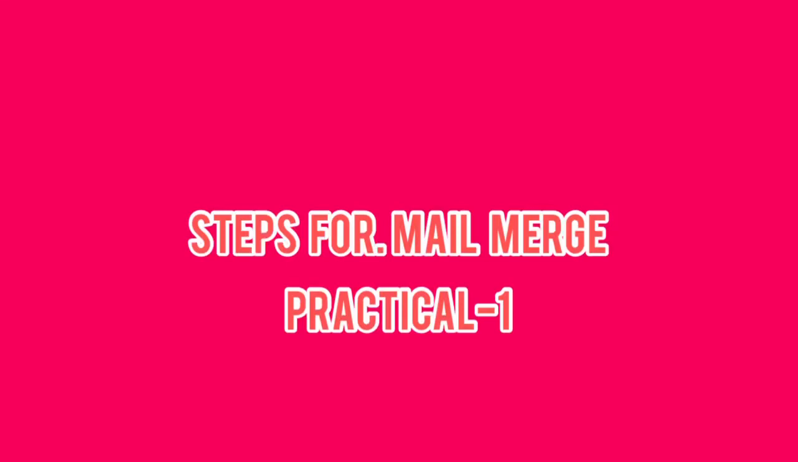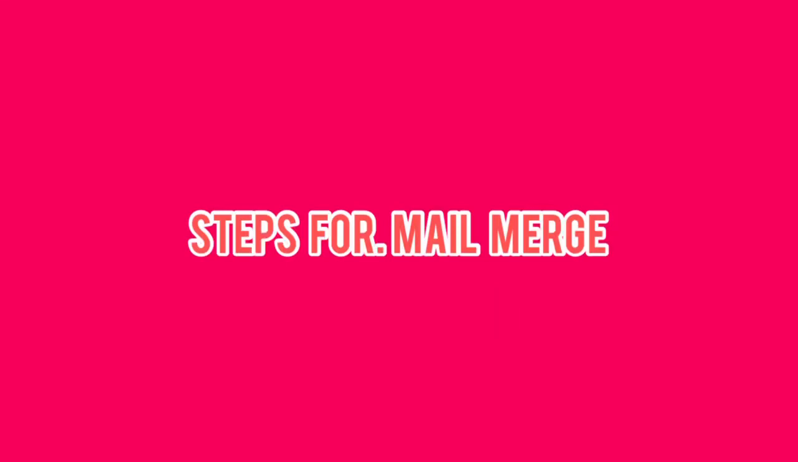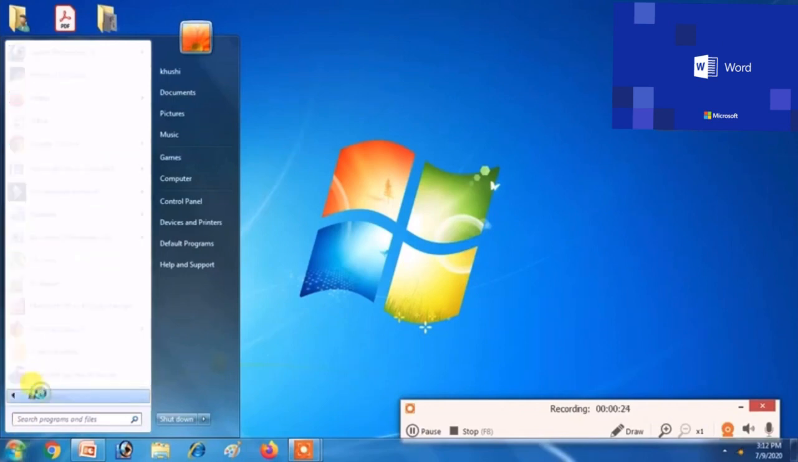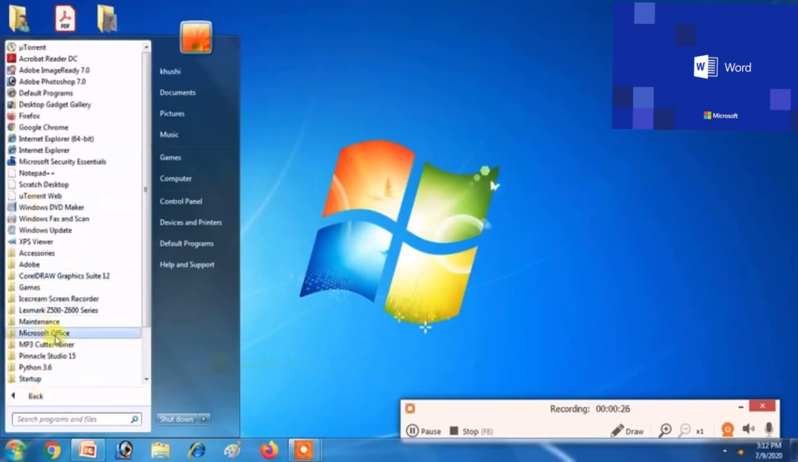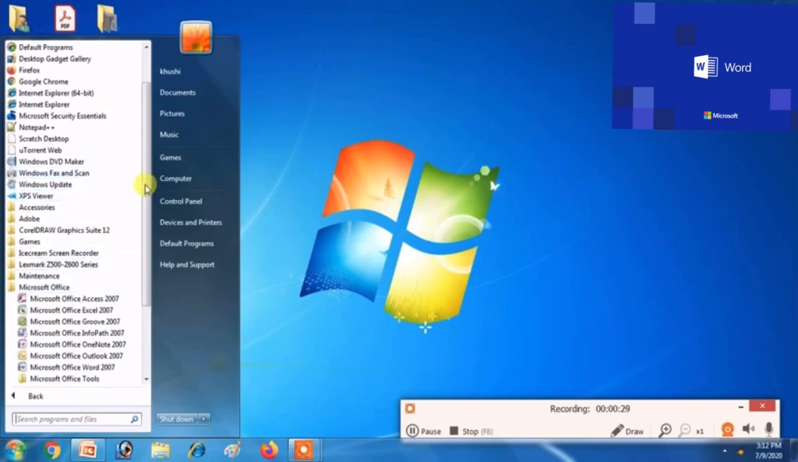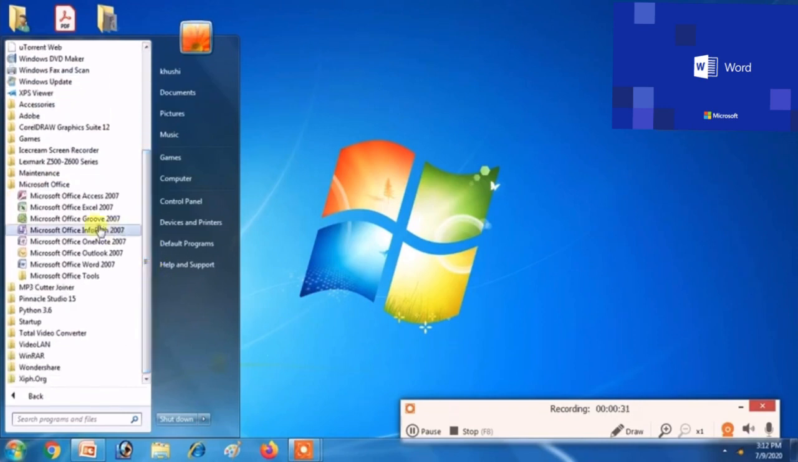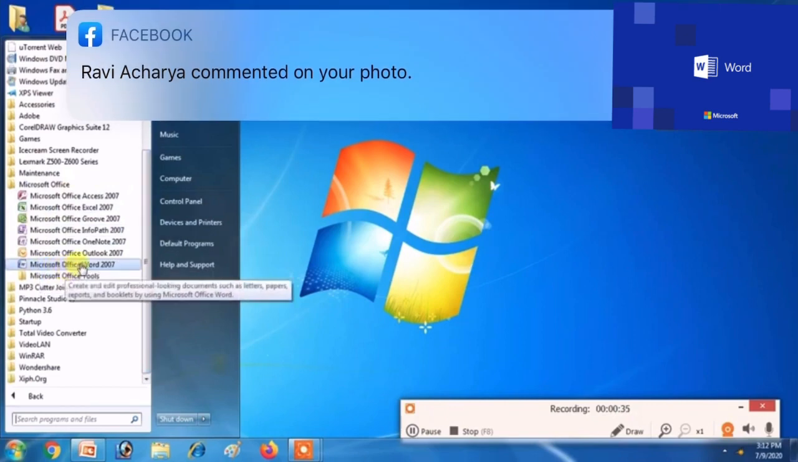First step is to create or obtain a list of names and addresses. So this could be created in either a Word or Excel spreadsheet. So here we will start with Microsoft Word. So click on Start menu in your computer, open Microsoft Office, in which you will get Microsoft Word 2007 version.